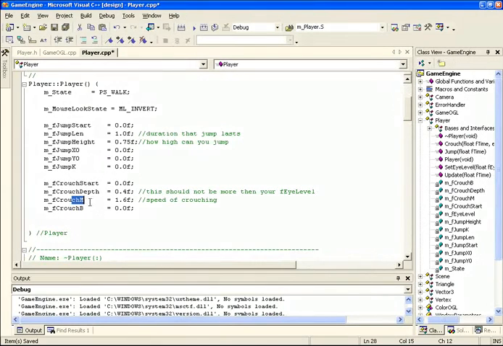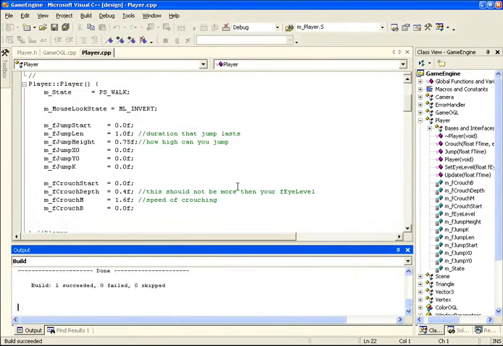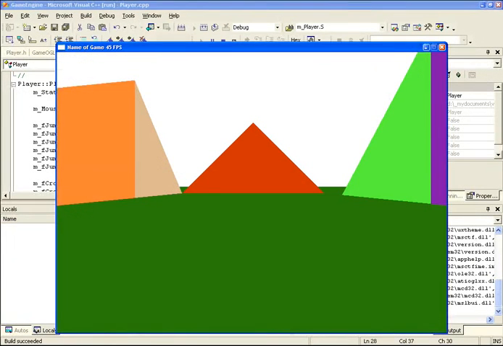We set a value here for m, and m is the speed that we crouch at. We can sort of control how quickly the player is able to crouch down as well as get up. So if we make this number bigger, then you'll be crouching down faster. So let's try to build this and try out our crouching. Okay, built okay. Let's give it a run.